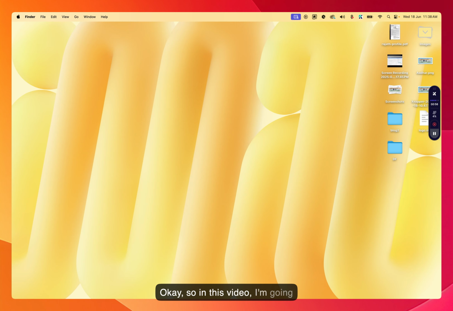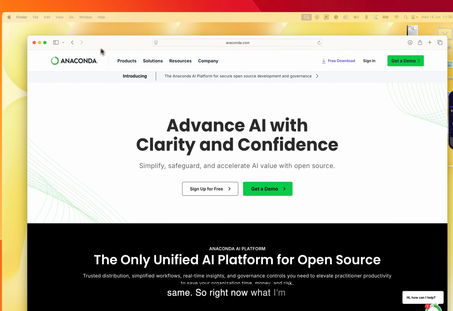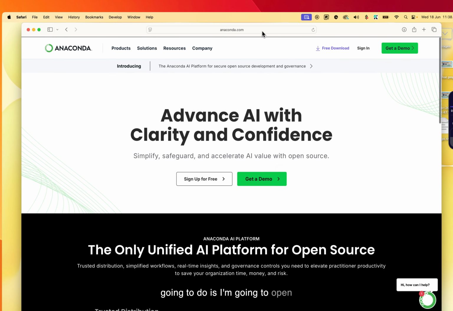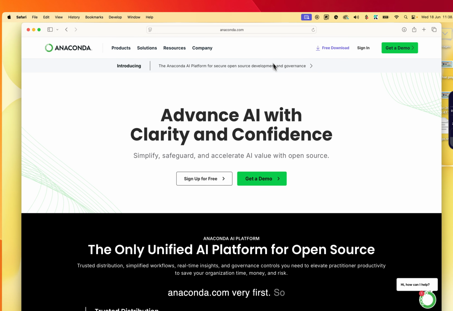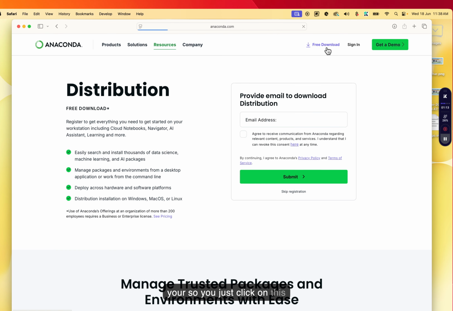Okay, well, so in this video, I'm going to show you how to install Anaconda for Mac OS or Linux distribution, which is almost the same. So right now, what I'm going to do is open anaconda.com first. Then here, there's a button called Free Download. Here it is. So you just click on this button.